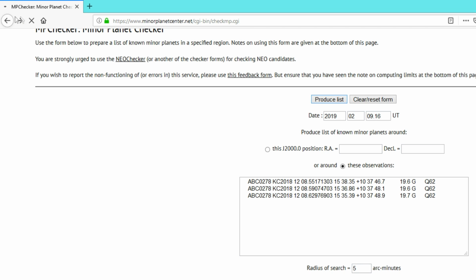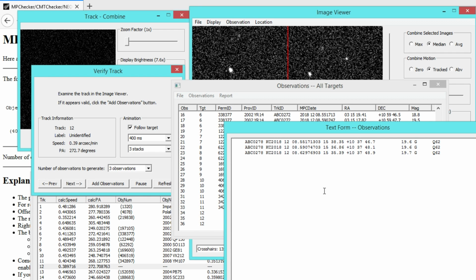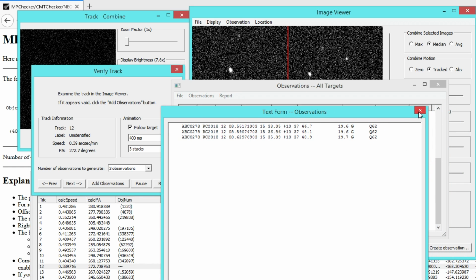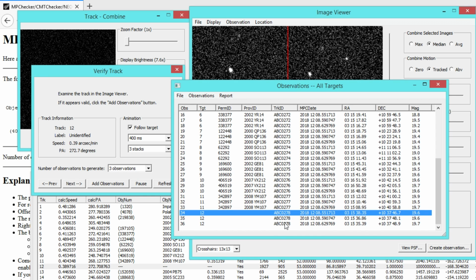Just take a moment here, and it looks like it is not a known object of any kind. So it's 2.7 and 0.2. That's reasonably far away from where any actual detection should be. So there's good confidence that this is indeed potentially a new object, and that being the case, we'd certainly like to keep it in our list of observations.